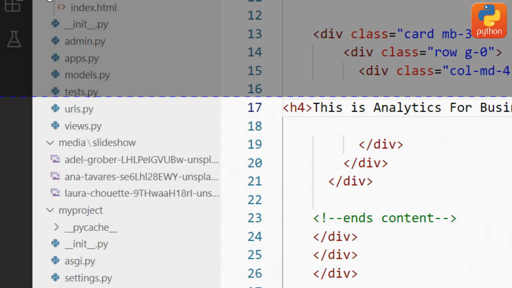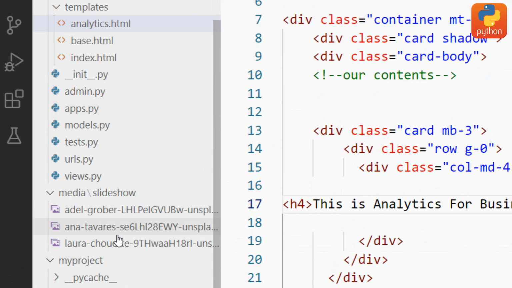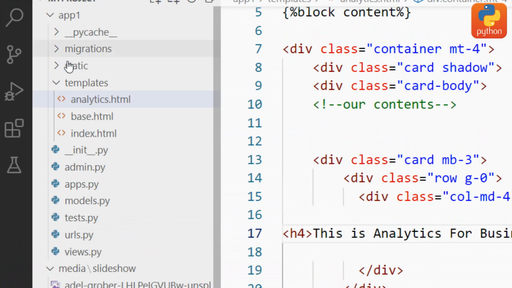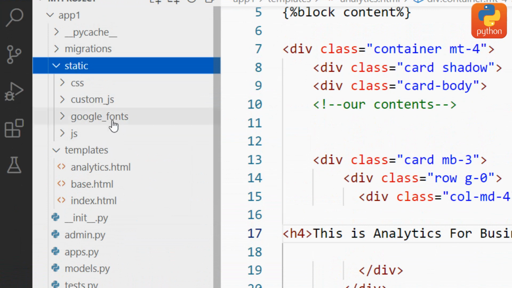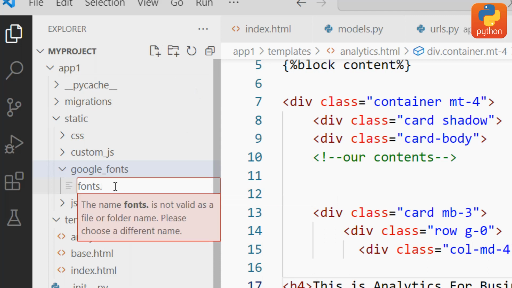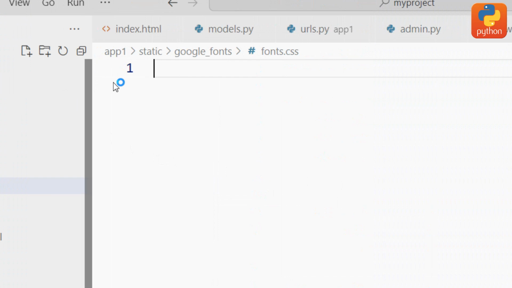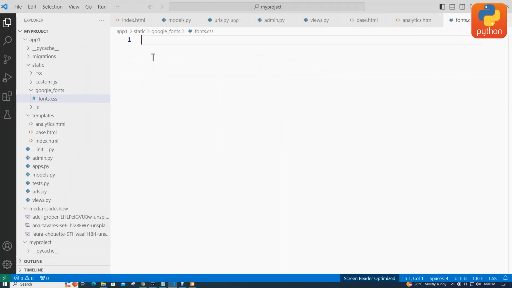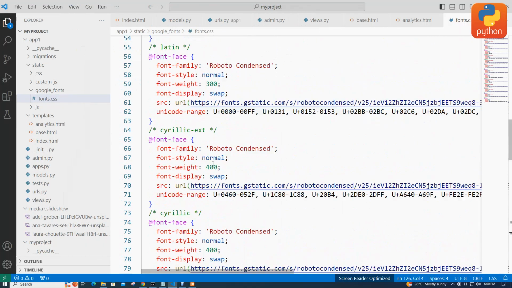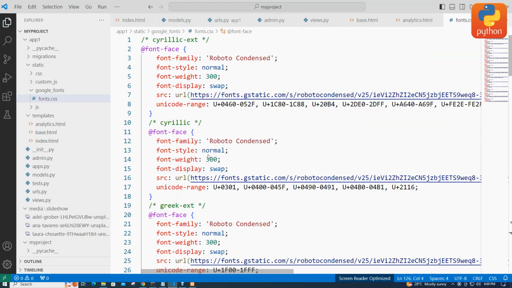So come to our project, come to the static directory, static, and then access Google Fonts. Inside Google Fonts, write fonts.css, and then click enter, and paste the CDN here, then Google Fonts, okay. Now save changes.